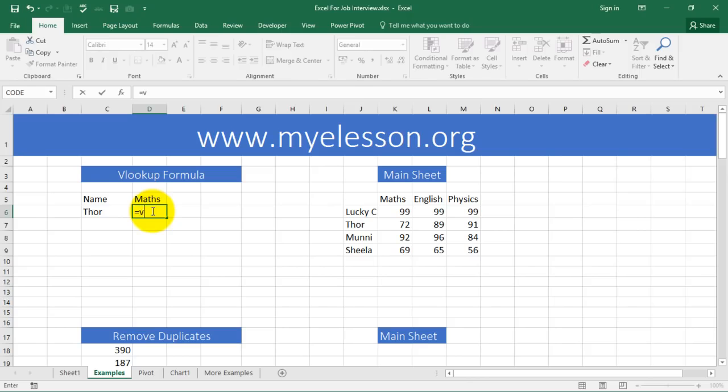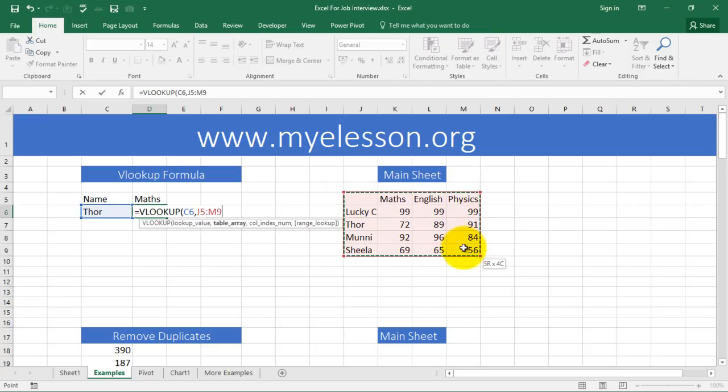So we type in =VLOOKUP, and then it says lookup value. It would be the name on the basis of which you are looking up the results, correct? So we will select that and press comma, and then it's asking for table array. Now table array is nothing but that range where your answer is located along with your lookup basis, that is the name. Select this completely, press comma, and now it says column index number.